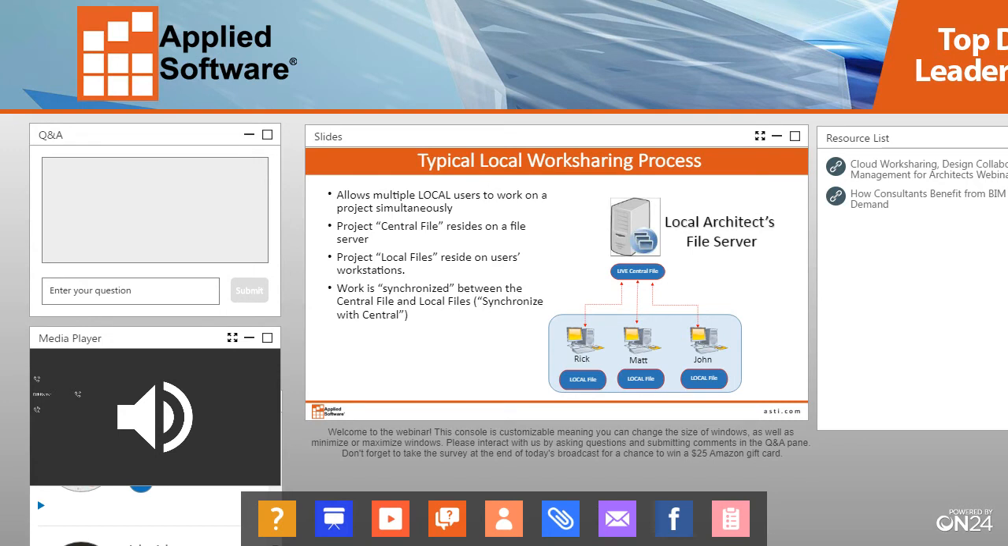So over here, we have the typical kind of scenario of working in an environment. Let's say Rick, Matt, and John, all within the architect's office, are working on a live central file. Well, this is great, but the issue comes into play is how to work with an outside engineer.